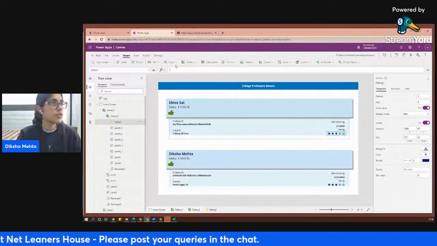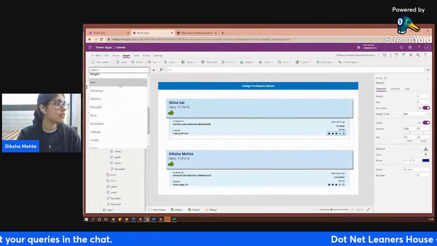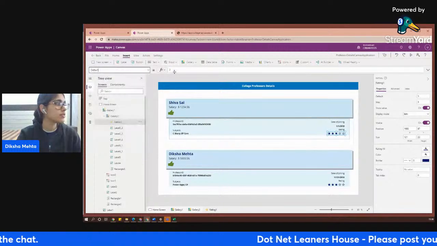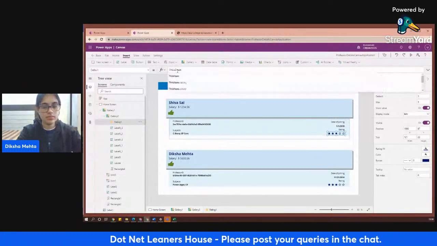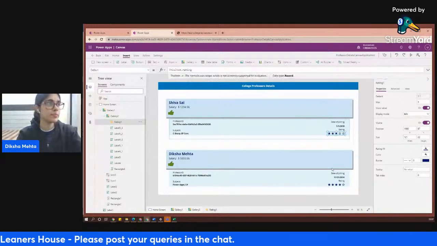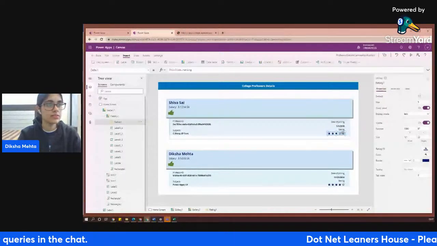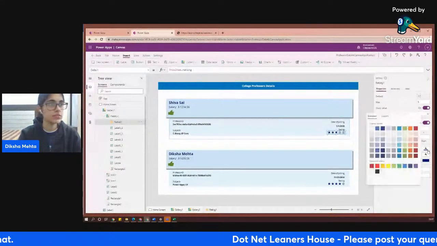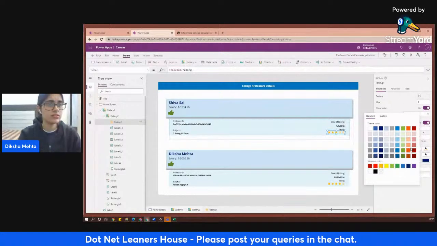Similarly, we just need to go to the default property, and we need to add this item dot rating. So you can see that there are different ratings for different professors. And if you want to change the color, you can just select any color which is suitable. Maybe this one.